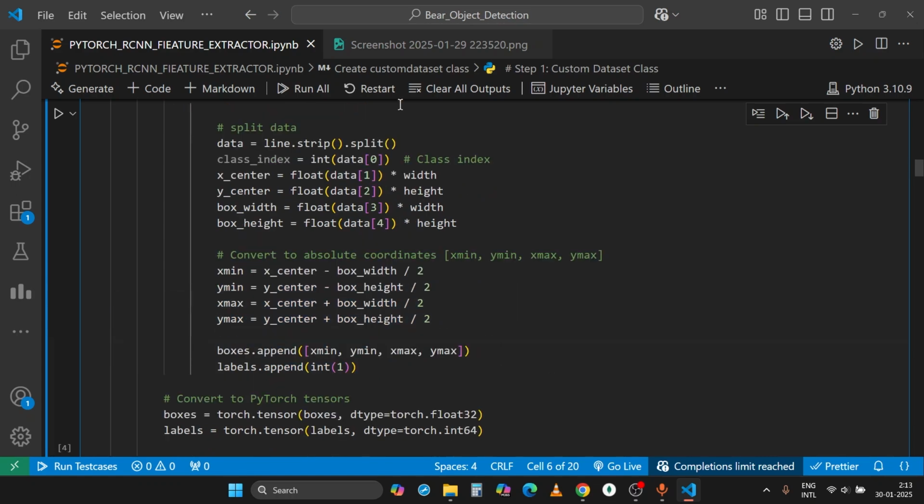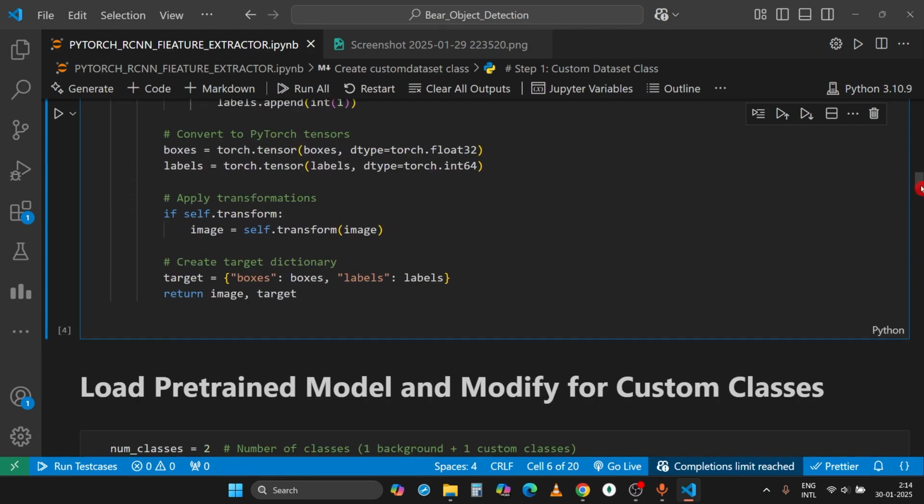Let me show you one more thing, that image coordinates do not start from the bottom left corner. Let me show you one thing.